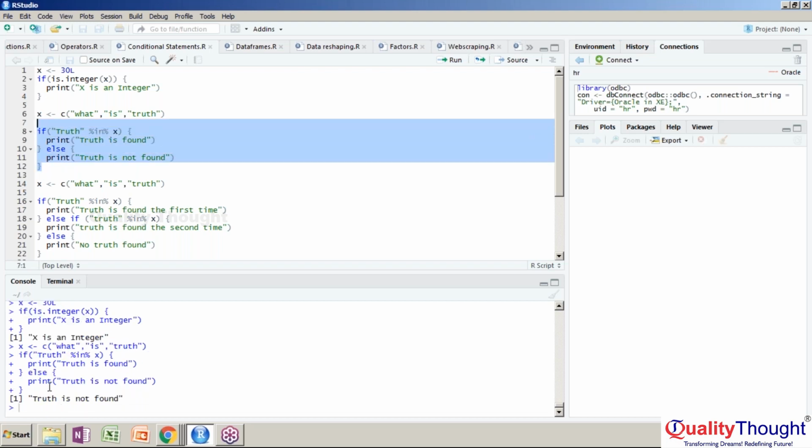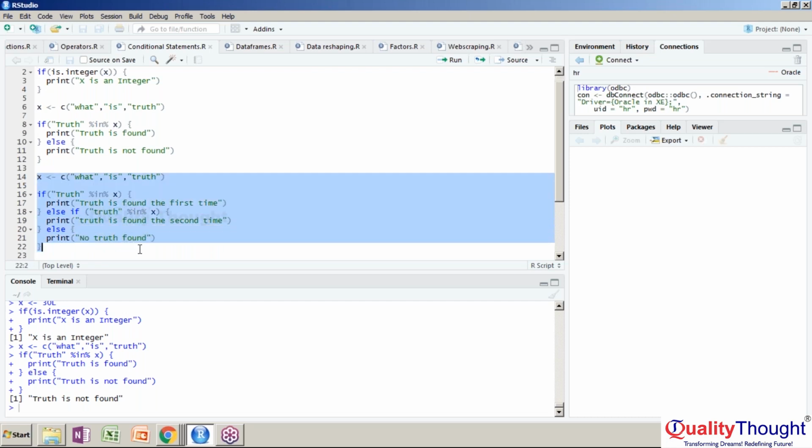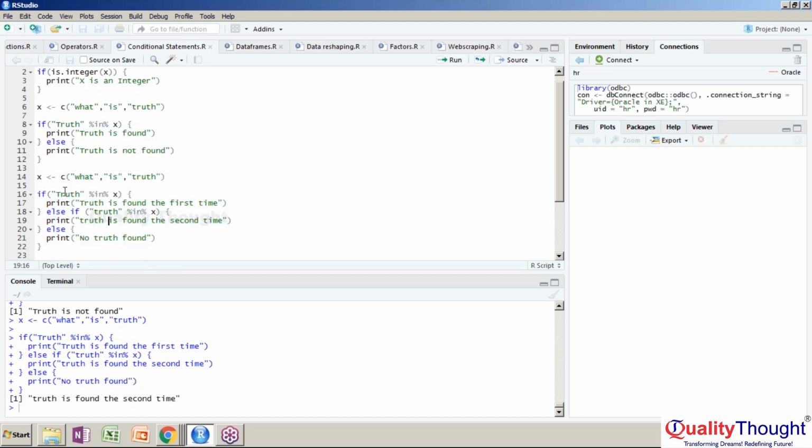Can anyone tell me why it is showing truth is not found even though I have given truth? All of you, please tell me why this is not considered. There are 3 values inside. Yes, it is case sensitive. I have a small letter t and here I am representing a capital letter, so it is case sensitive. Even when you execute this one, truth is found the second time. Why was it not found the first time? Because I have used the capital T.